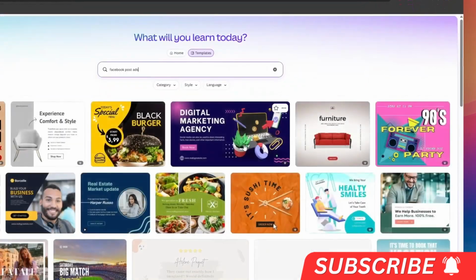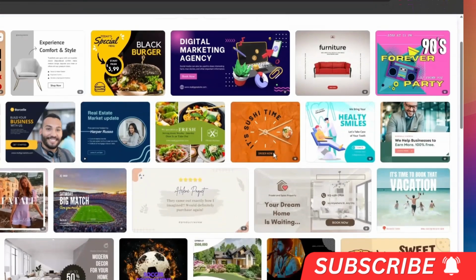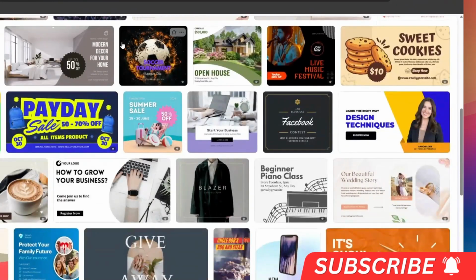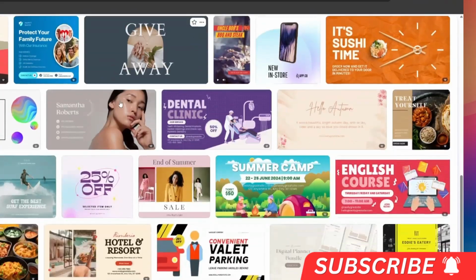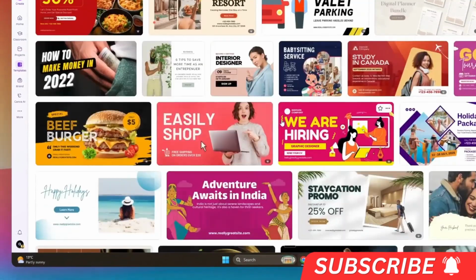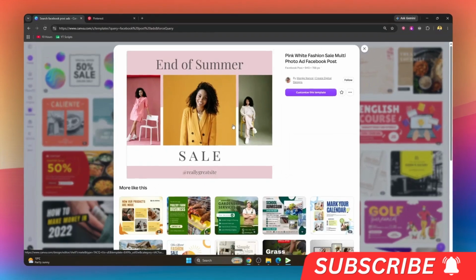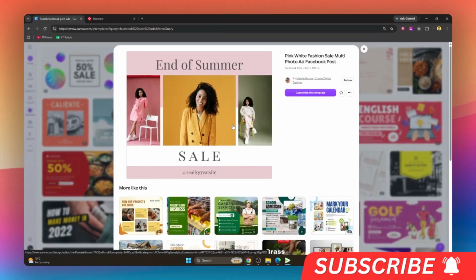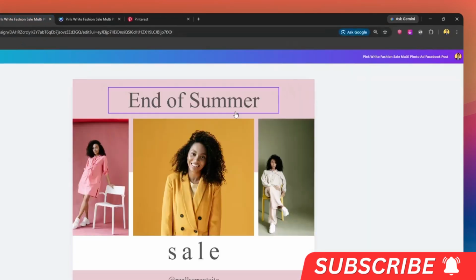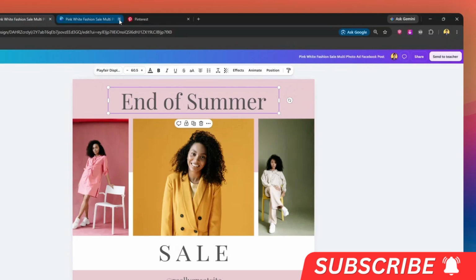Go to the URL to explore all the available templates. You can find everything from professional to minimalist designs. Every template and design is available for you. I will go with this one because it looks good. You can explore more and customize whichever template you like. Hit Customize this template, and now you can see that I have full access to modify whatever I want.